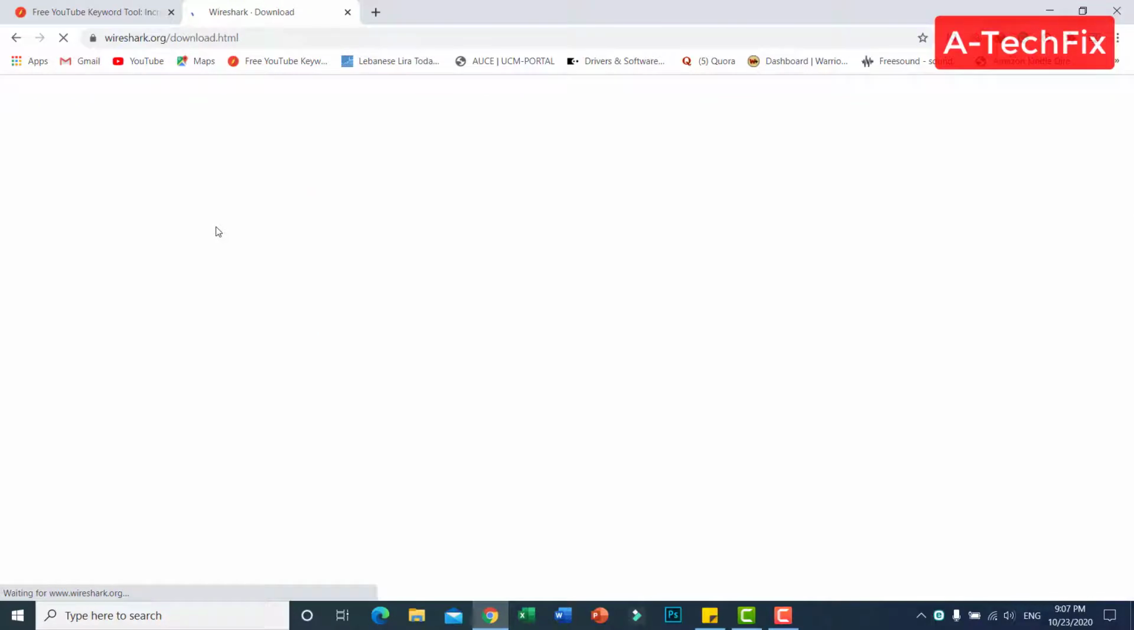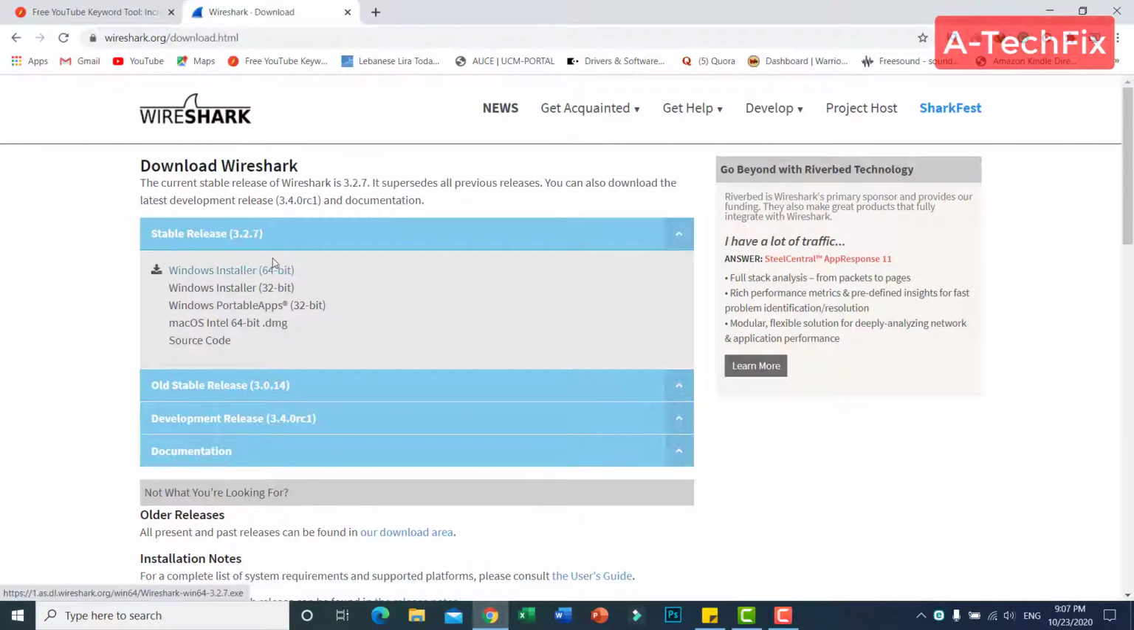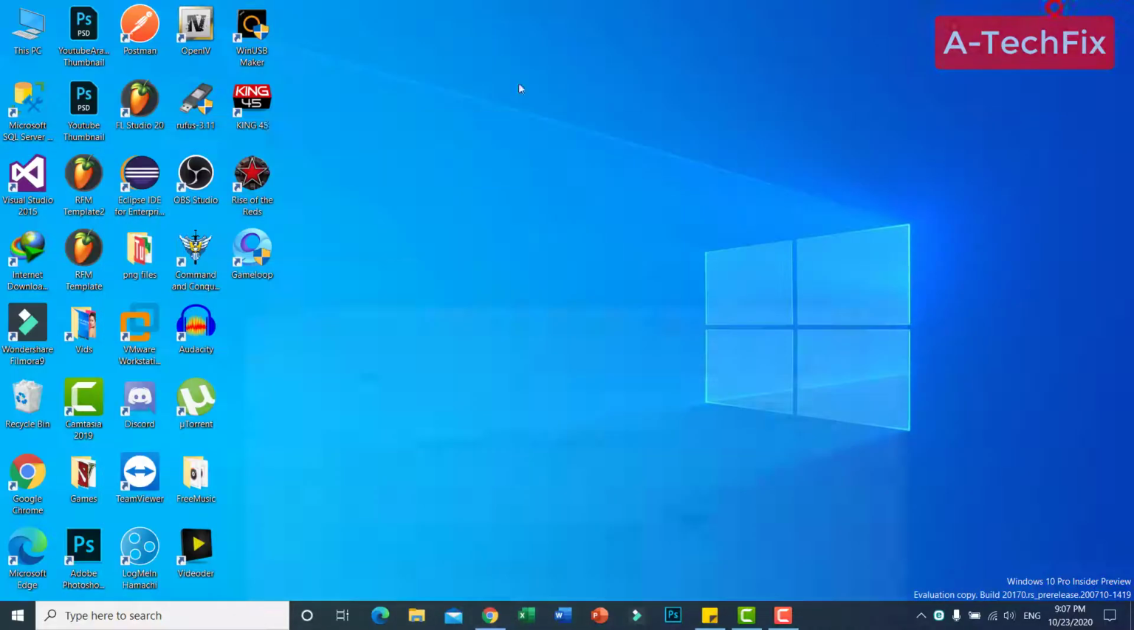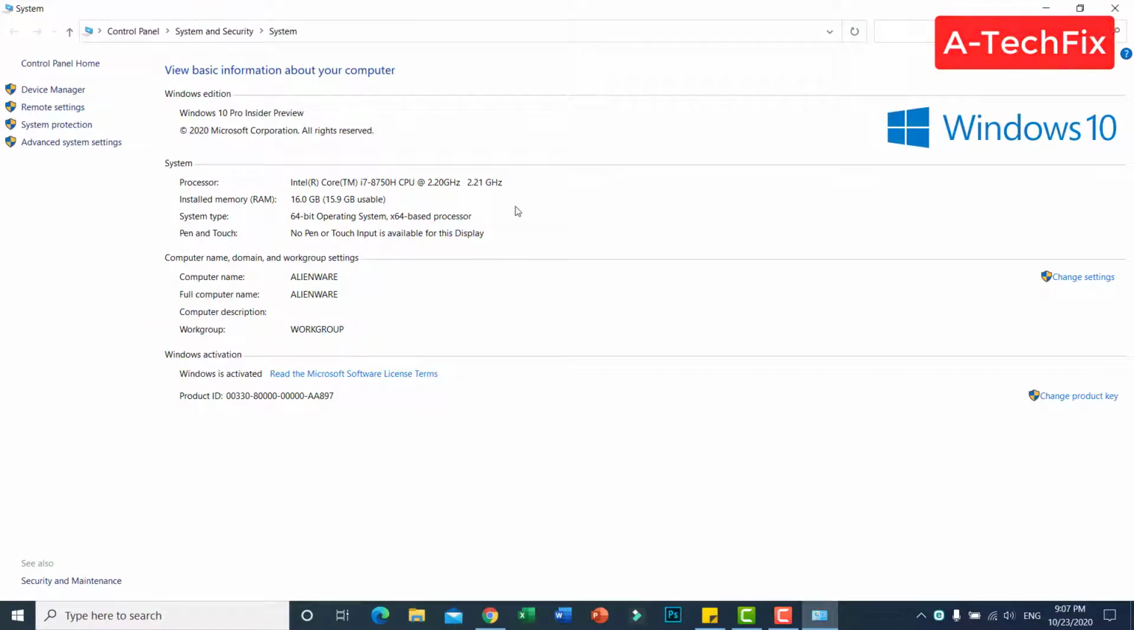Okay guys, here if you have a 64-bit Windows, select the first one, 64-bit. If you have a 32-bit, select the second one, 32-bit. So how can you know that? Simply go to your PC icon, right click, properties. As you can see here guys, system type, my system type is 64-bit operating system.